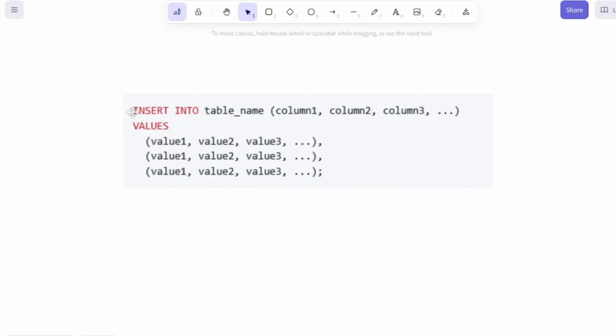It starts with the insert into clause followed by the name of the table where we are inserting the data into. So it says insert into the table name, which can be an employee table. Then after that, we specify the list of columns we want to insert data into. For example, we have column 1, column 2, column 3. So this represents the various columns which we want to insert into, which can be the ID, name, age, and any other column.